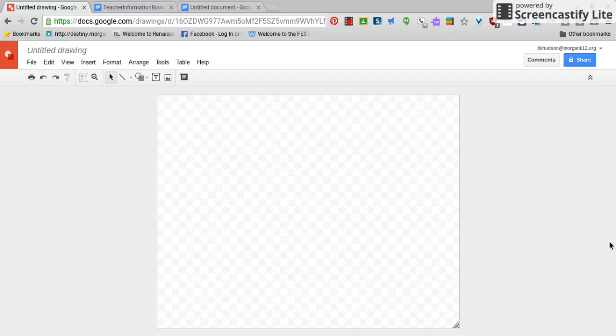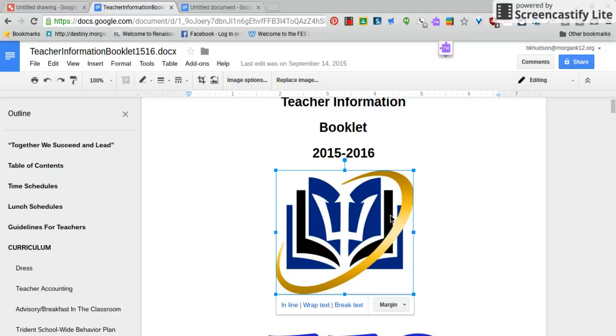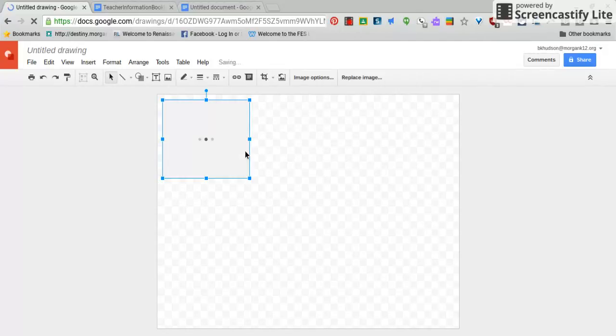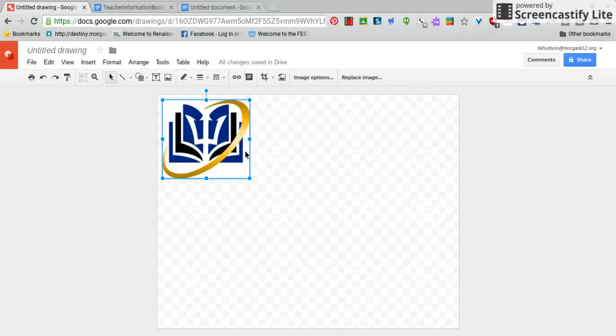So I'm going to actually go to my teacher information booklet from this school year and copy our school logo into a drawing. I have done several things with Google Drawings, but I find it most helpful when I'm actually able to edit pictures using drawings. I do not have Photoshop, so Google Drawings can actually do some of the features of Photoshop if I need it to crop things to get my file sizes just right.